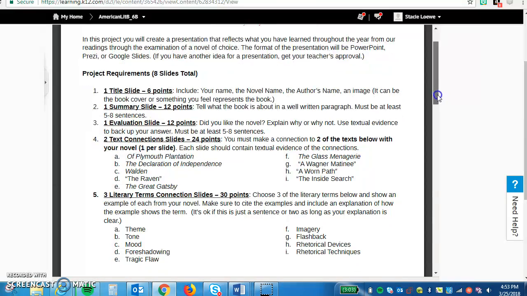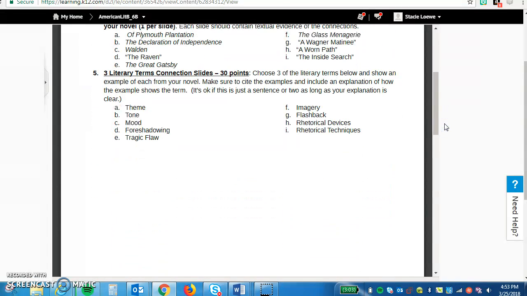Literary term connection slides. On these slides, you're going to choose 3 of the literary terms below and show an example of each from your novel. So make sure to cite examples and include an explanation of how the example shows the term. So it's okay if this is just a sentence or two long as your explanation is clear. If you are very clear with how it connects, this can just be a couple of sentences. But just make sure that connection is clear.